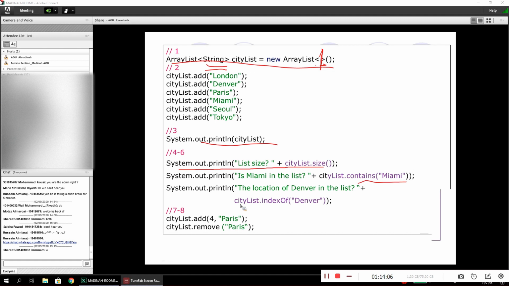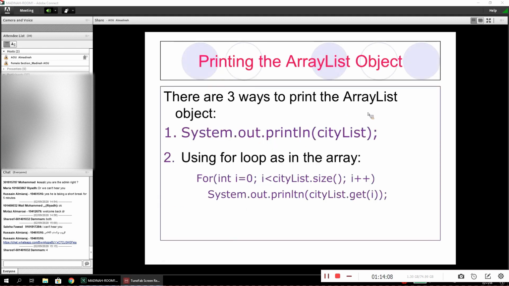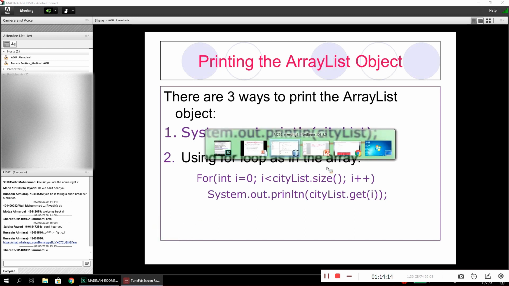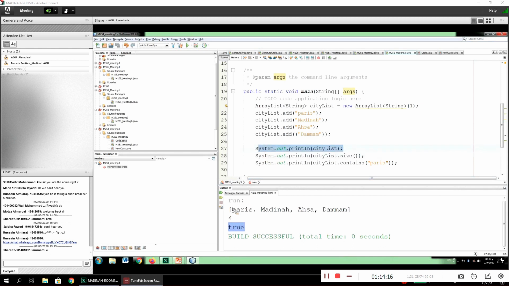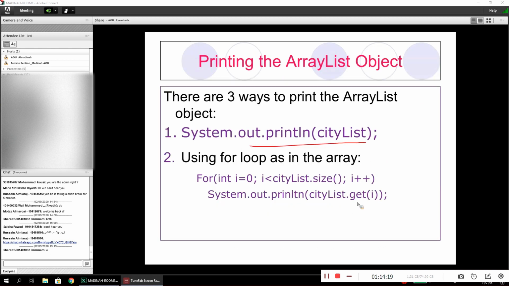Fine. So there are 3 ways to print an array list. First is just to print the array list directly: what I am printing here, you get this. Okay. The other is by using the loop, where you go through the loop and use the get of I method.